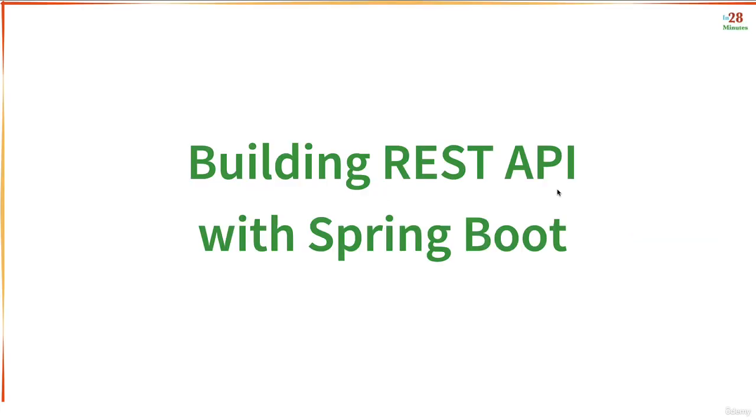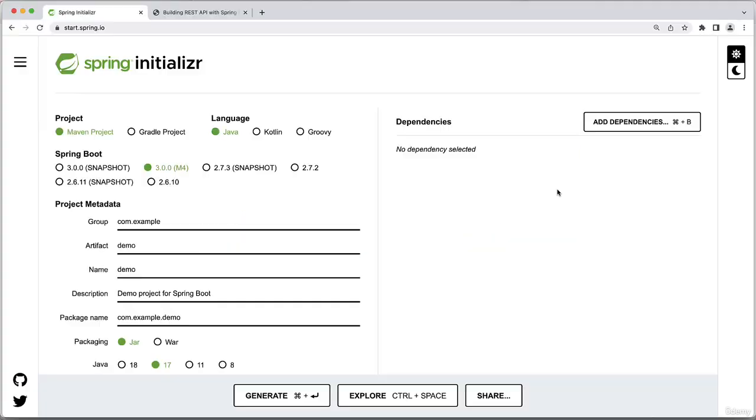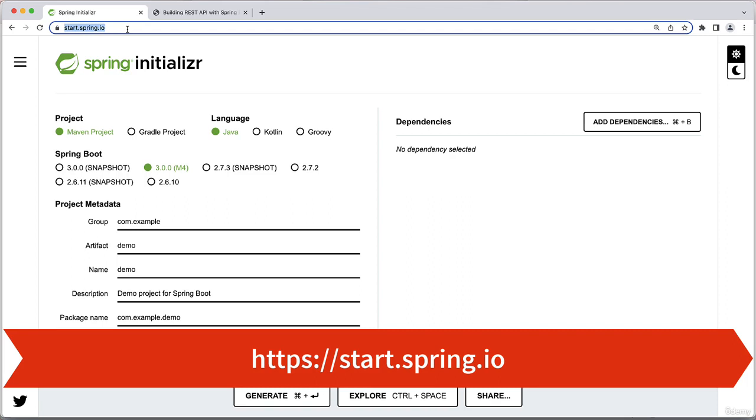Are you ready to get started with building a REST API with Spring Boot? Let's get started. My favorite place on the internet is Spring Initializr. This is where we would go if you want to create Spring projects very easily. It's the website start.spring.io. I'll choose Maven as my build tool.